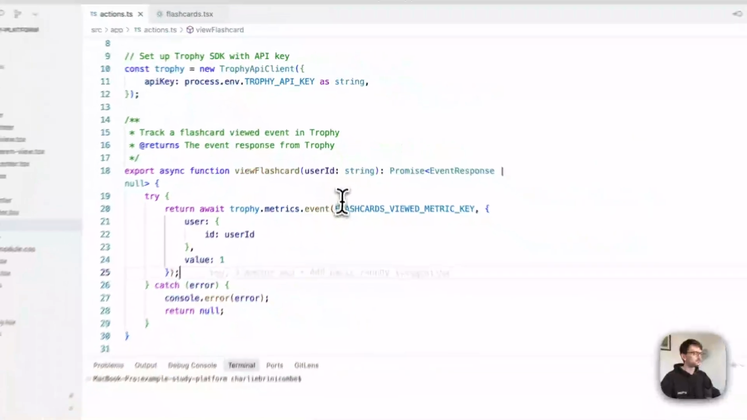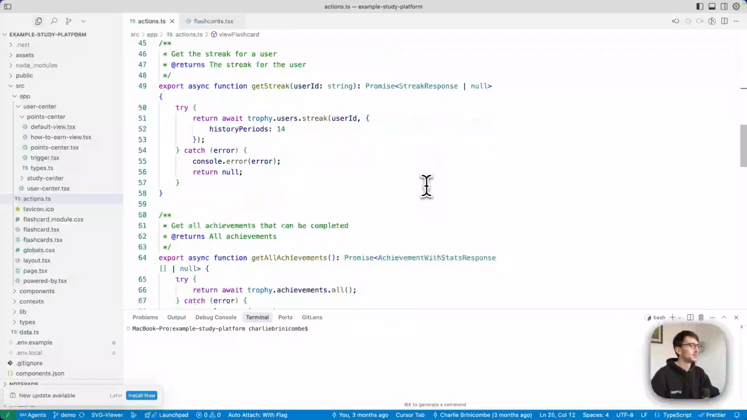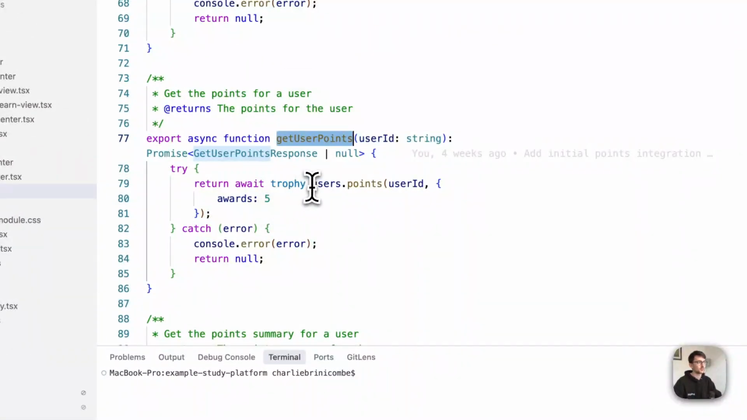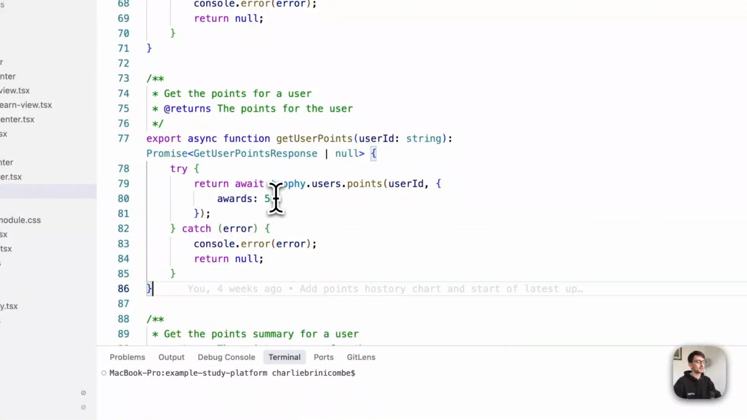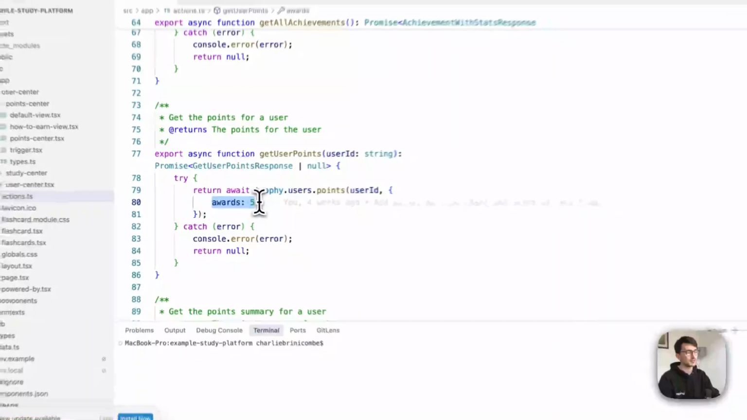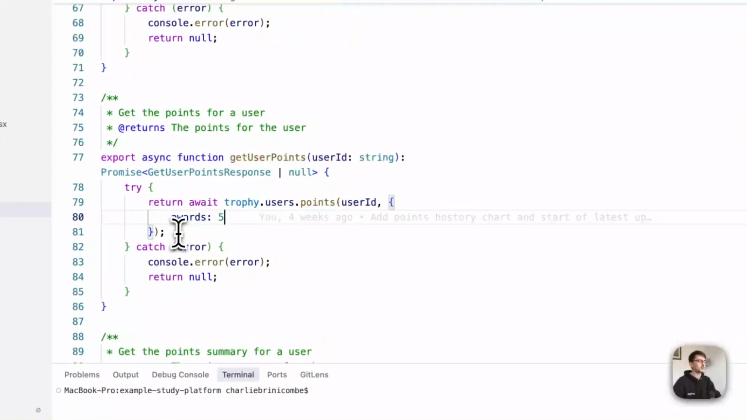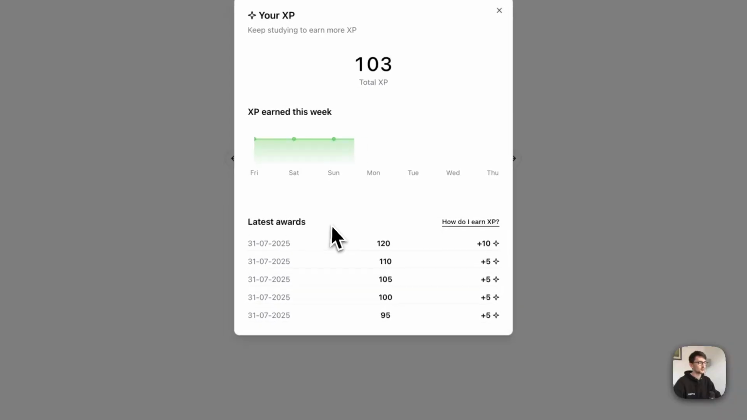So there's just, in this actions file again, I've got a load of server actions. And the ones that are relevant are get user points. Again, this is just using the Trophy SDK. This time it's the points method. You pass in the user ID. Then you can also ask Trophy to give you back a certain number of most recent awards that the user has got. So this is saying, give me back the user's points and the 5 most recent points awards that they were given. And that is used in the UI here to show latest awards.